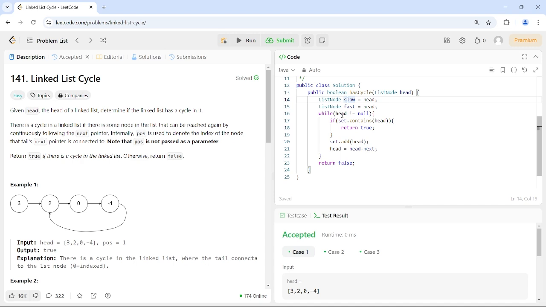So let's implement and check. What should we check inside the cycle? Inside the cycle, we need to first check if slow is not null. Then at the same time the fast node should not be null. And one more important thing, that the next node of fast should not be null too. So fast.next.